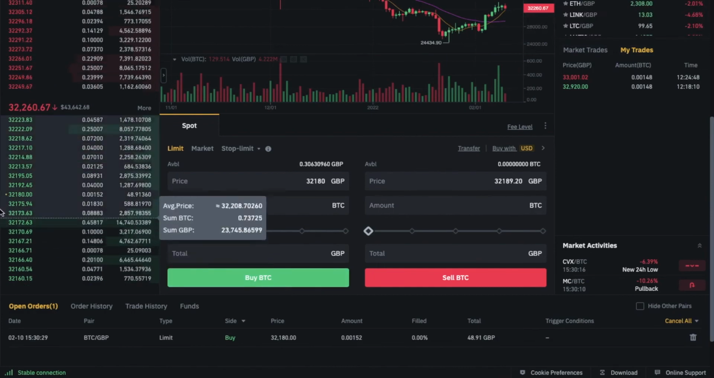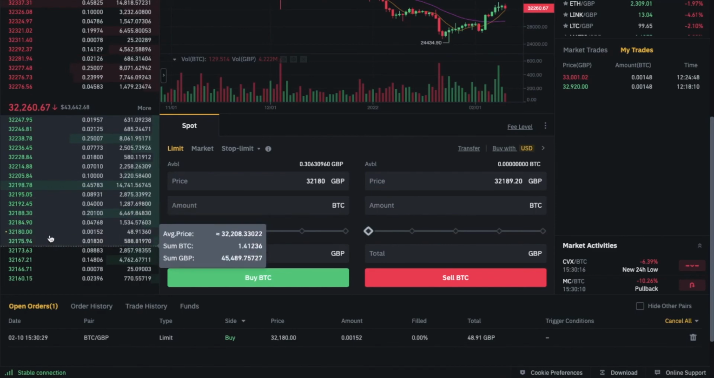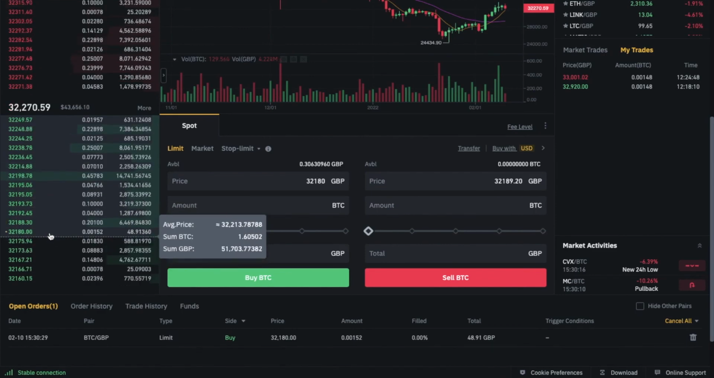Your open order will then appear on the order book on the left-hand side of the screen, and also in your open orders below. Where, as I said, you can cancel before it gets filled, i.e. before the order then completes and moves from open orders to order history.